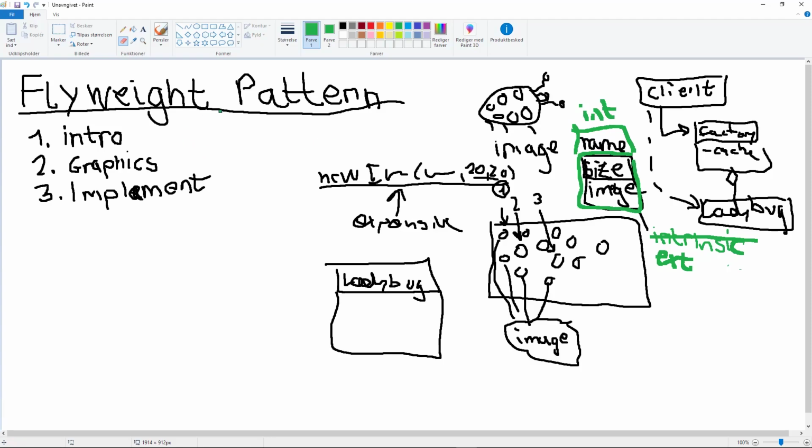Welcome to the second video about the flyweight pattern. In this video we're not actually going to implement the flyweight pattern, which I explained in the first video. We're just going to create the basis of the problem that the flyweight pattern actually fixes.